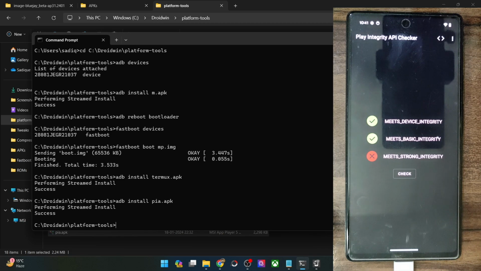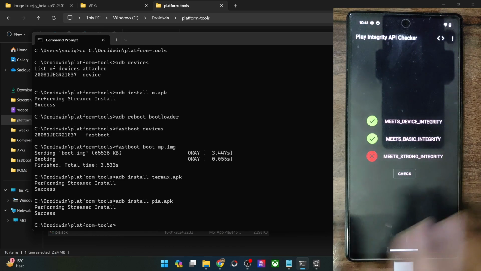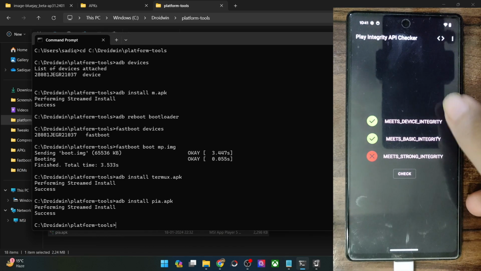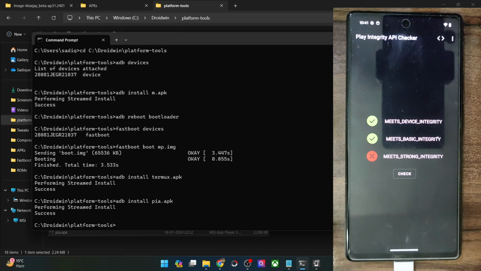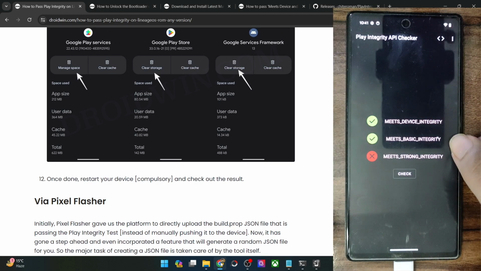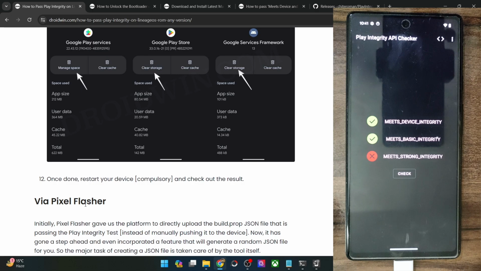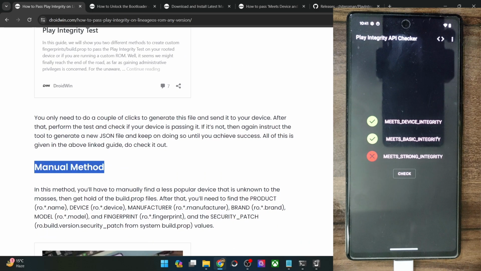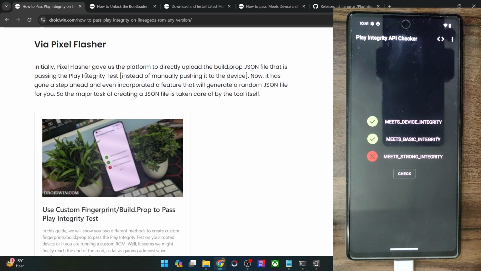Again, I'm repeating, you will not pass the third test because for that you require a locked bootloader, which is currently not possible. So we only need to pass the first and second test, which we are doing currently. In case you are not passing this test and the first or the second or both the tests are failing, then in that case you may either opt for the Pixel Flasher method, or you may also use the manual method. And in the manual method, there are high chances of passing. Likewise, you may also use the Pixel Flasher method and get this job done.